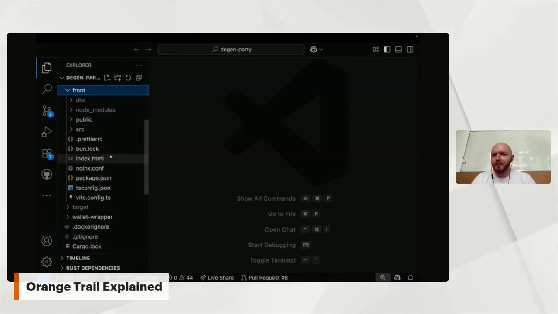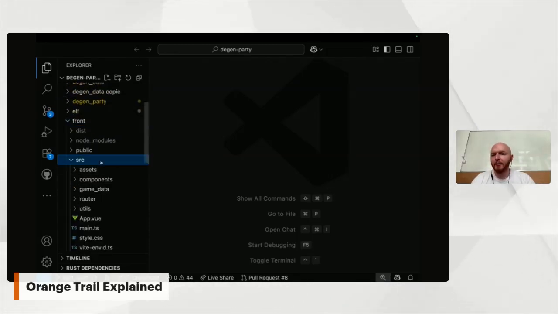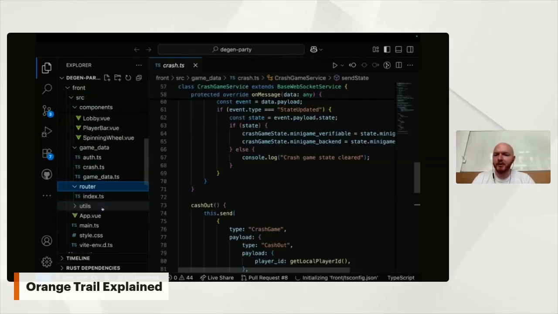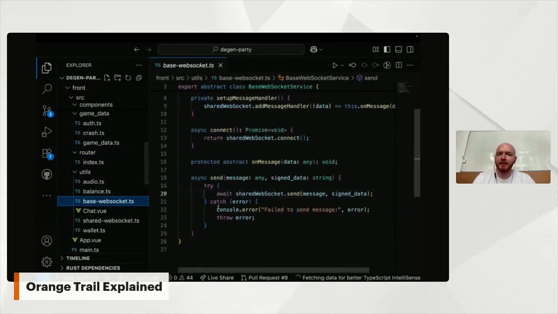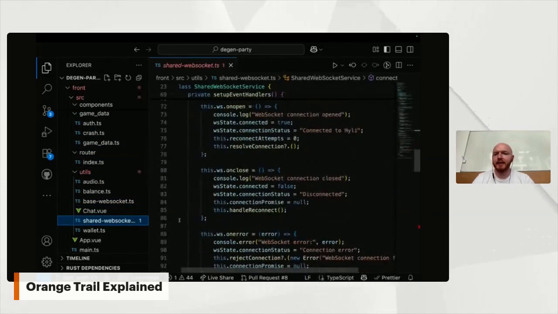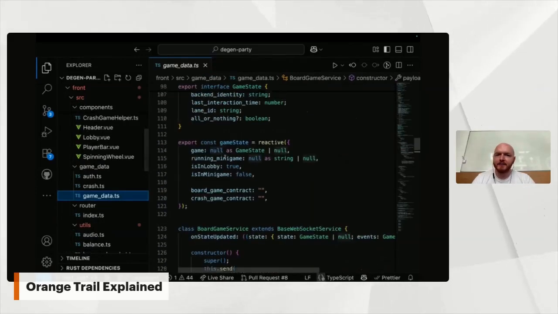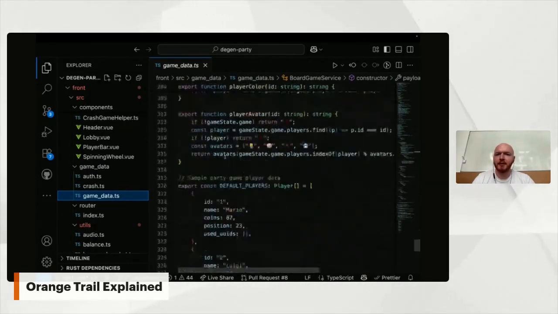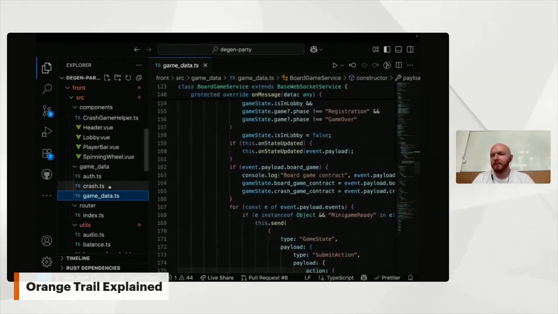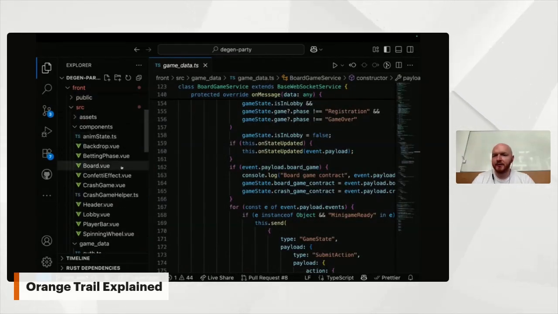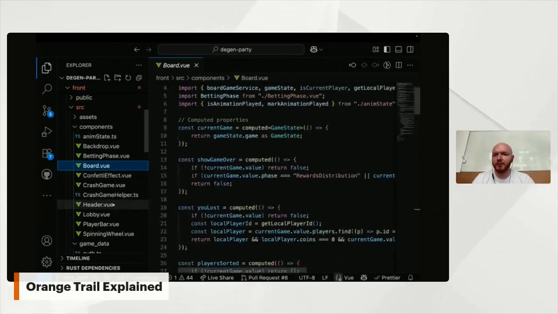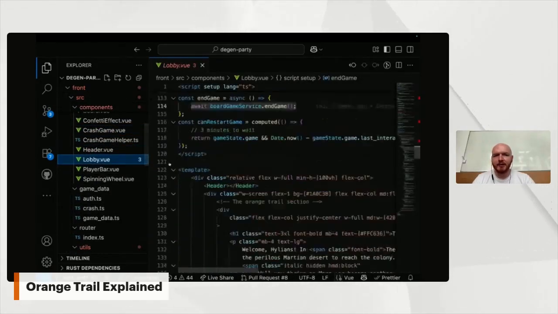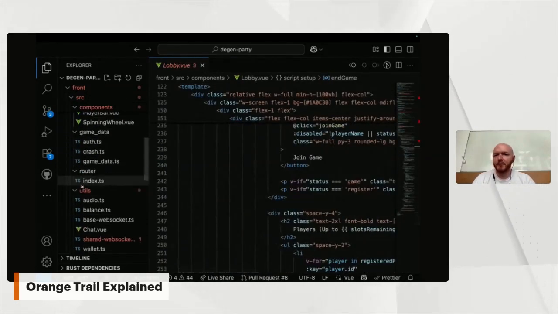The front end is basically a Vue app. It's relatively straightforward. We're using WebSockets to interact with the backend, so we have a WebSocket class to handle that. We have the data structures from the game copied in TypeScript, and then we have the components for the various phases: the component for the board, the component for the crash game, header, the lobby, everything. It's relatively straightforward code on the front end.